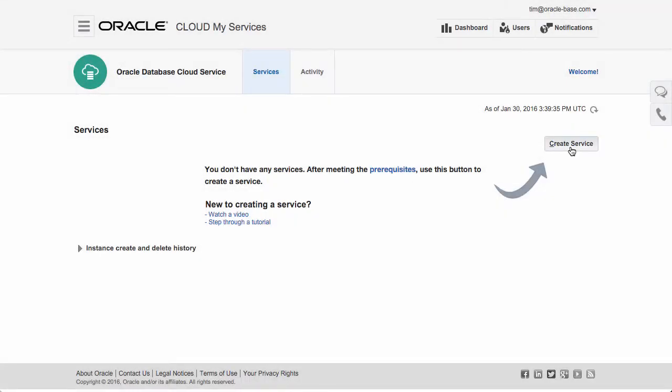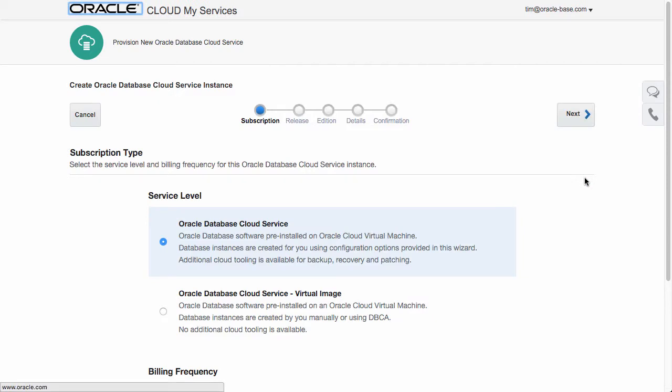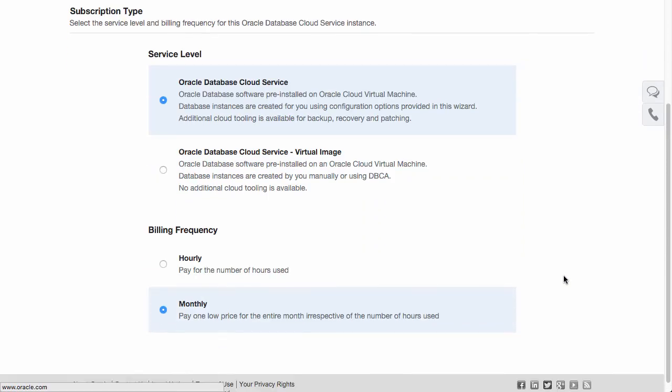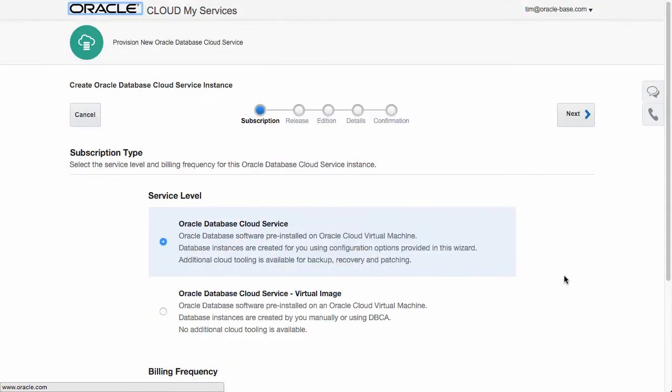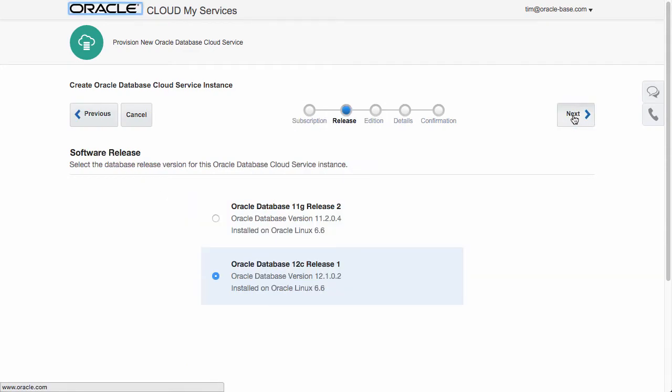On the Database Cloud Service dashboard, we click the Create Service button. I'm going to accept the defaults here of Database Cloud Service and Monthly Billing Frequency. Next, we decide which database version we want.